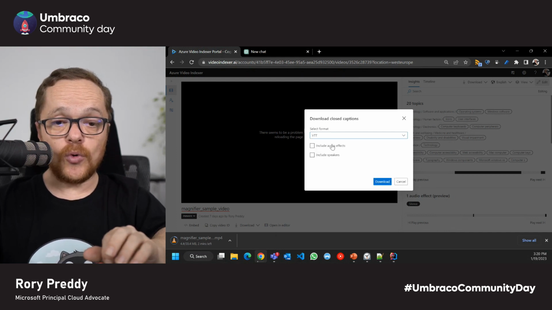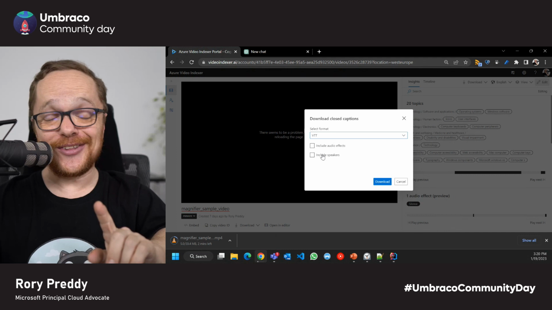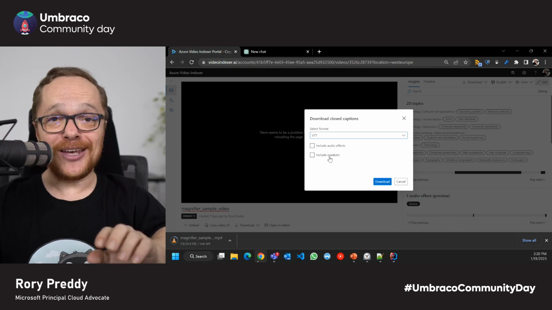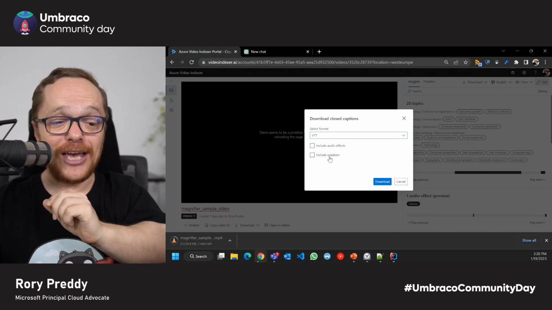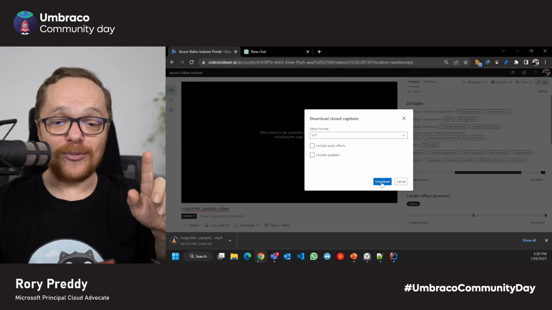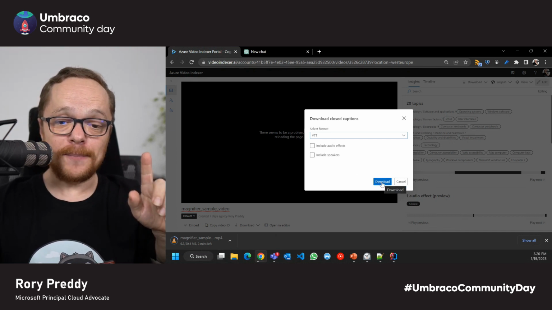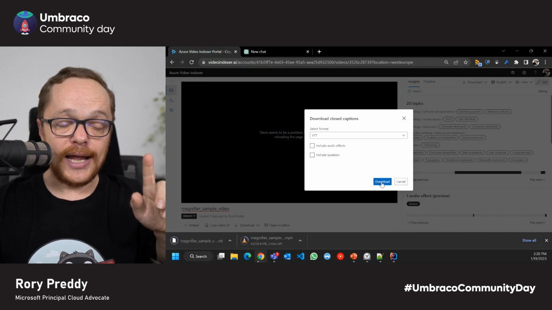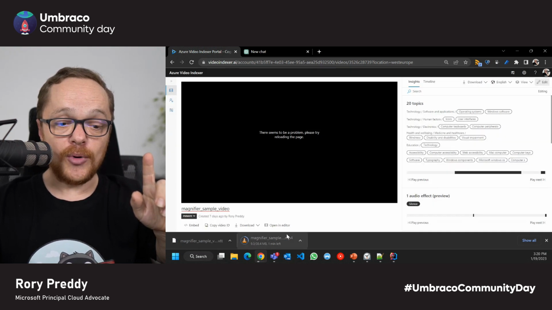You can also include audio effects and include speakers. This is a new feature that they have there. You can actually include the speakers, so they can say this is the speaker that's doing the specified captioning here. So I'm going to go download here. It's going to take a few seconds, and then I'm going to go in and paste the magnifier samples.